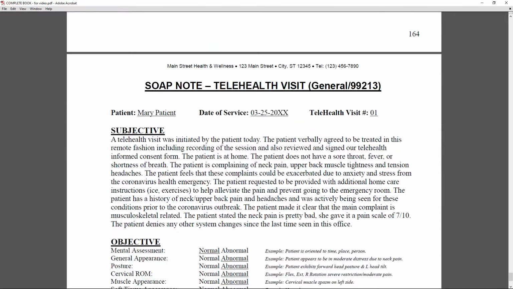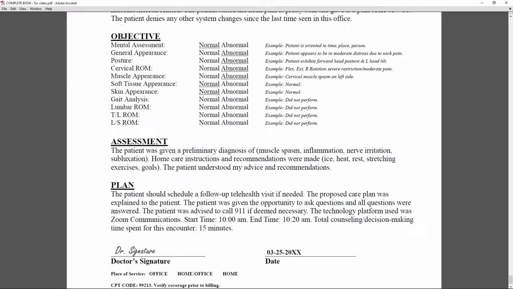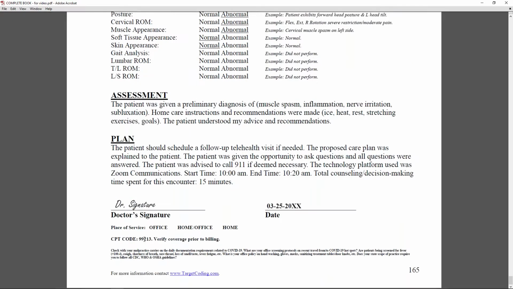And here's a sample telehealth SOAP note. Just general check-in. How's the patient doing? CPT code 99213.